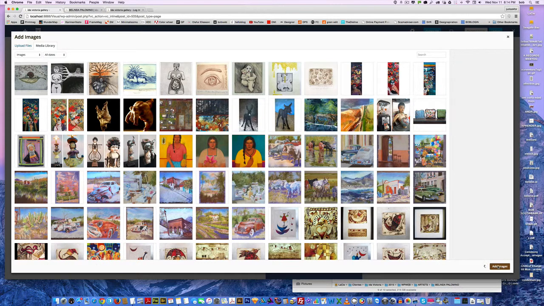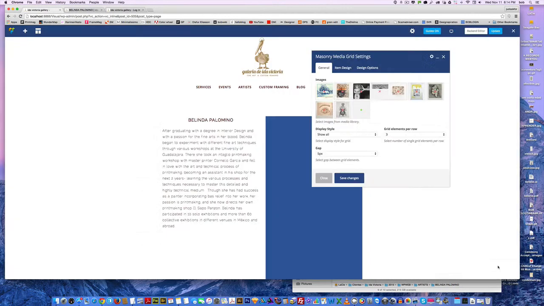And we say add images. Now it is going to ask you if you want to show all. I will show you the different options that this has. You can have the elements ordered by 3 columns, 4 columns, 6 columns, or 2 columns. In this case, I'm going to put 4, and then the gap is the space between each photo.